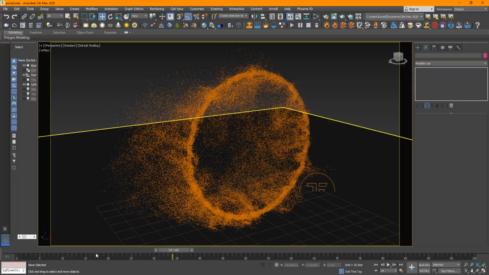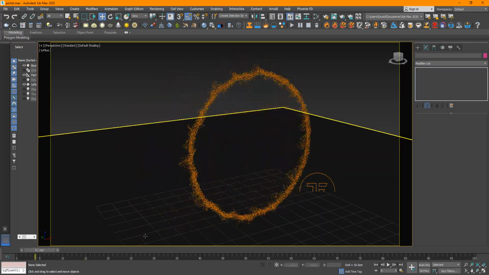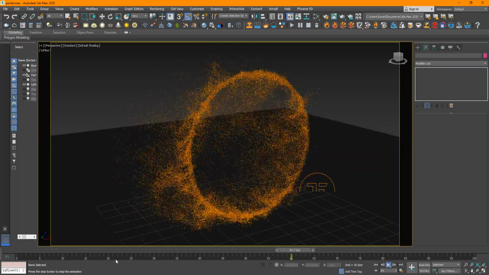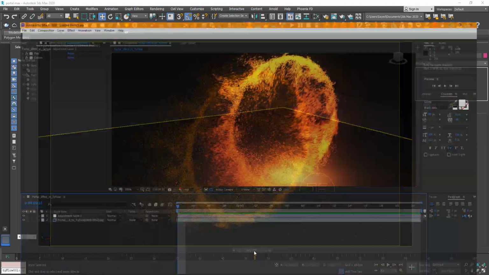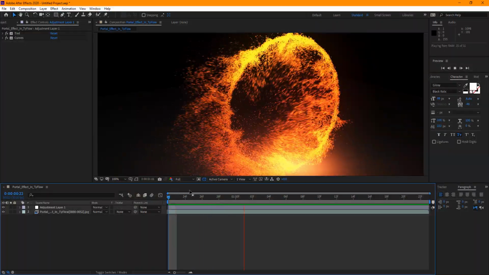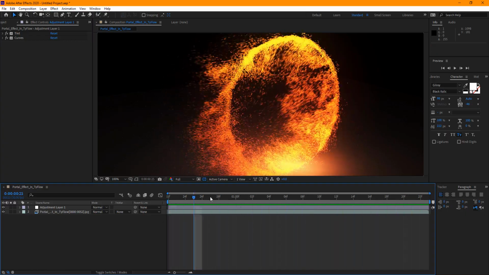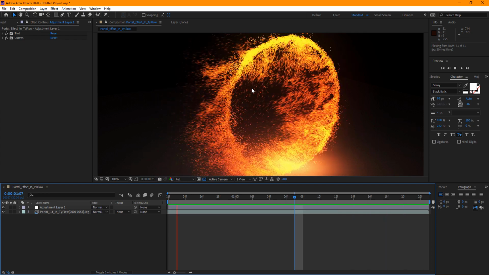Today in this tutorial I'll be showing you guys how to create this cool portal effect in 3ds Max using Tyflow, which if I show you the rendered version, is basically this. I've actually rendered a couple of frames and added some color correction and glow and motion blur in After Effects.